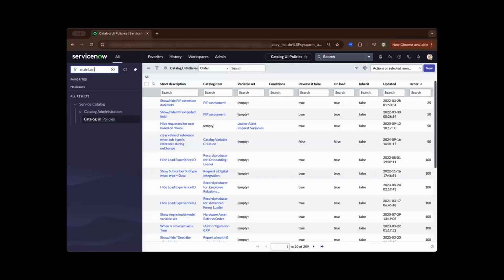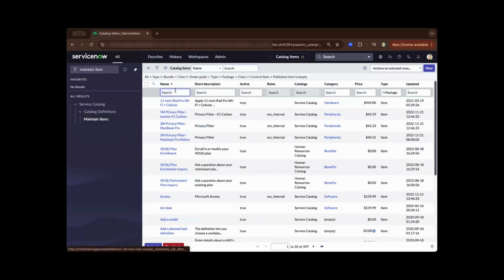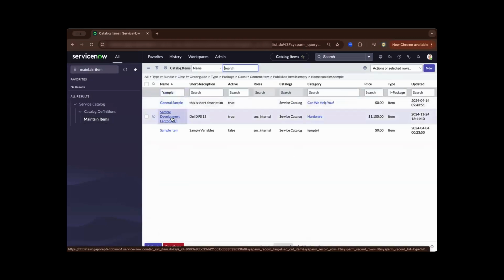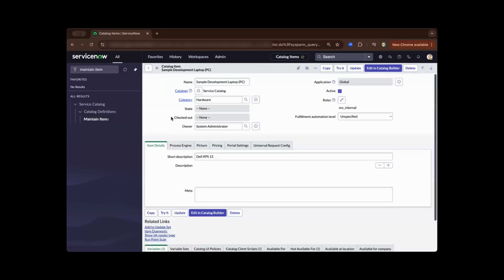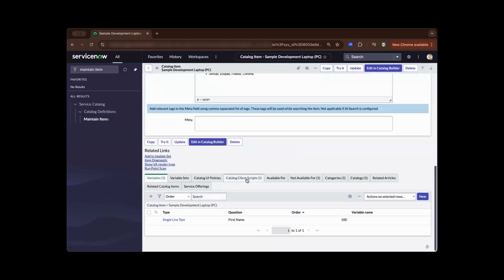So now let's go to maintain items, and let's go to the sample catalog that we created. As we drill down to this sample development PC, in our previous lesson we created a catalog client script. The behavior is the same: the catalog client scripts will load first, prior to catalog UI policies. And previously we made a behavior onload pointed to this catalog item.